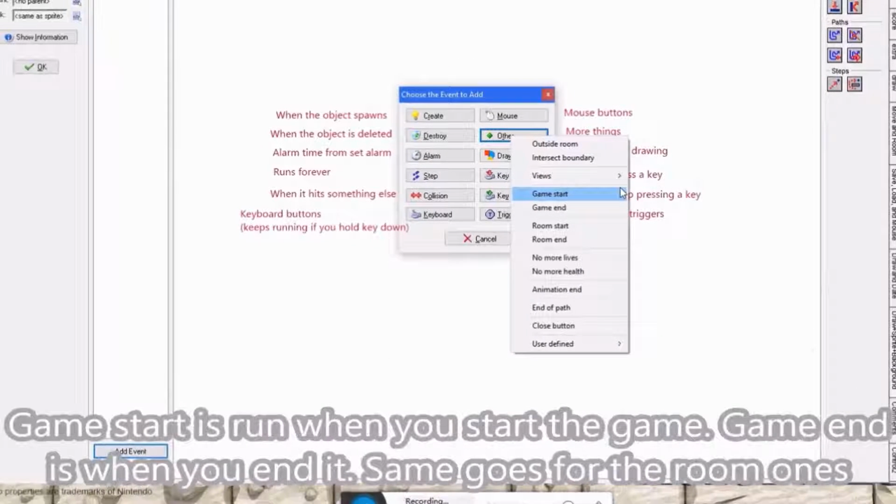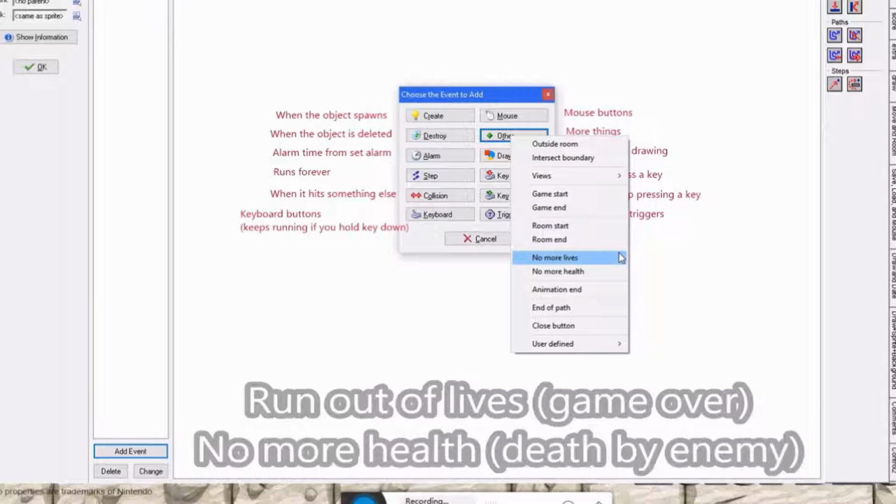Next episode. This is when you very first run the game. This is when you close the game. Same thing but for a room. This is when you run out of lives, so game over basically. This is when you run out of health, which is basically just a death thing.